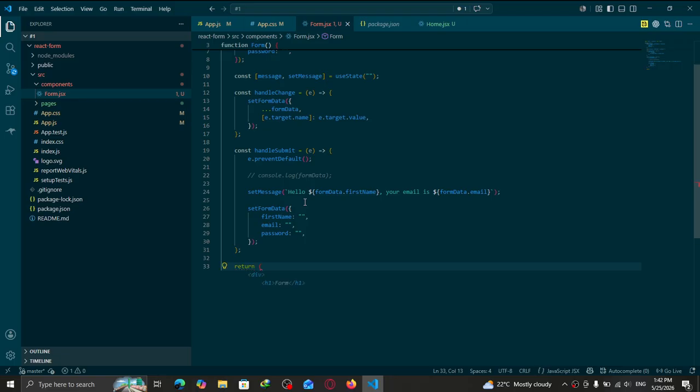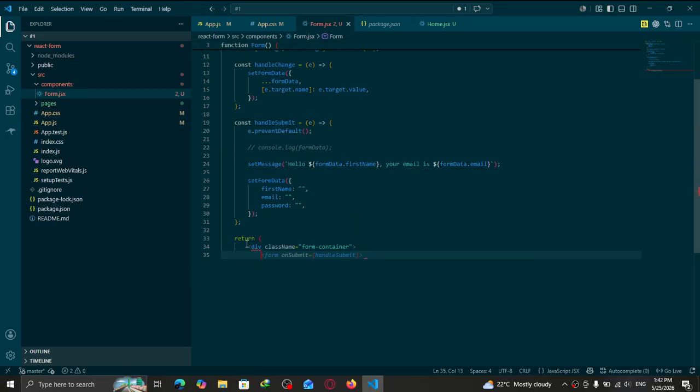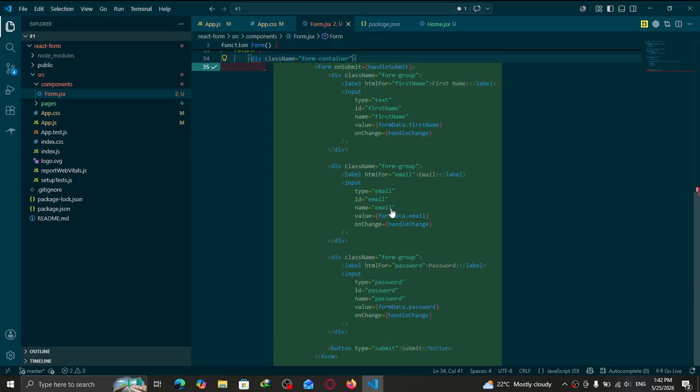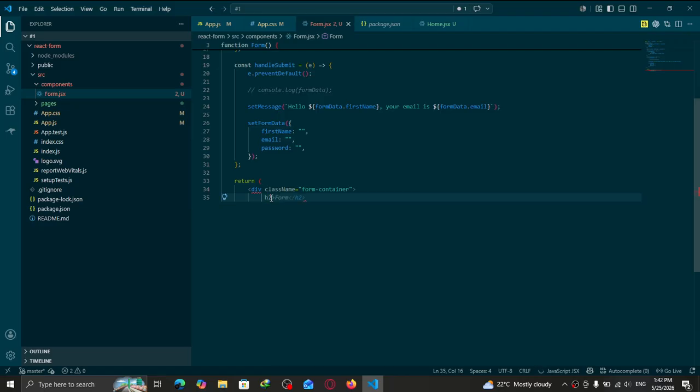So we will write here return, and then we will create a div. In the div we will give it a class, for example className, form-container. Form container means inside this div, in this container, our entire form will be shown. As you can see, I am getting a big suggestion, but I will write it from scratch. So I will write h2, saying React Form. This is our heading. You can write anything, so I will write React Form here.